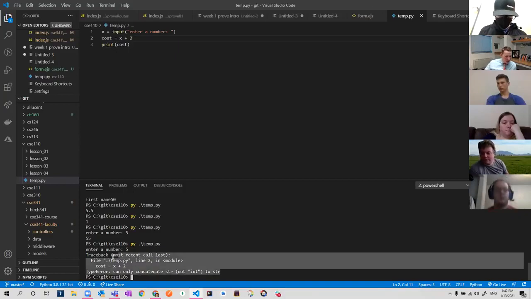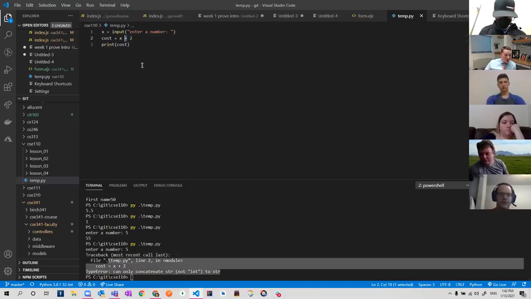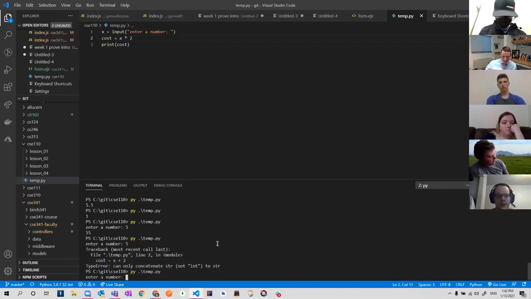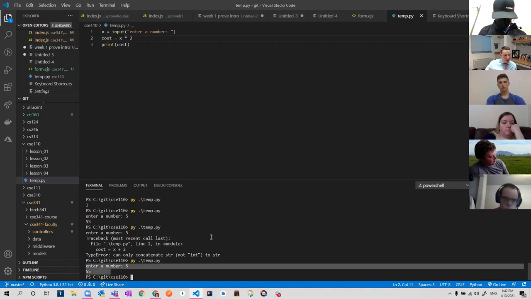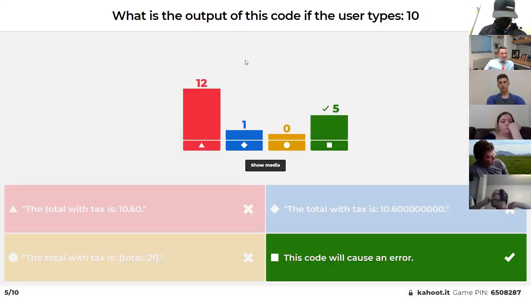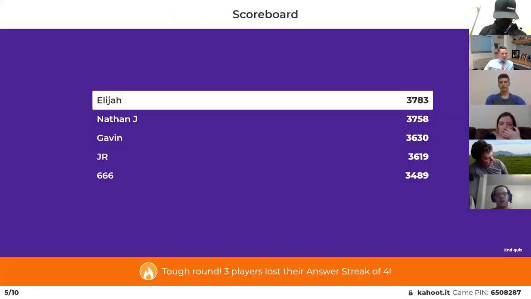In this case, it did throw an error. That last time though, it didn't throw an error. I wonder if that has to do with the Python version. But yeah, that one did not throw an error. That's really interesting, and it's interesting that that didn't throw an error, but x plus 2 did throw an error. Okay, let's go to the next one.